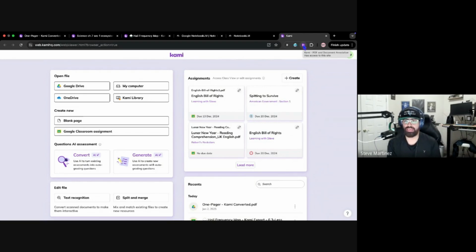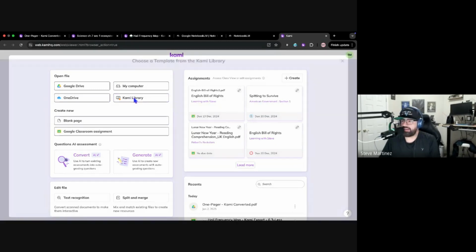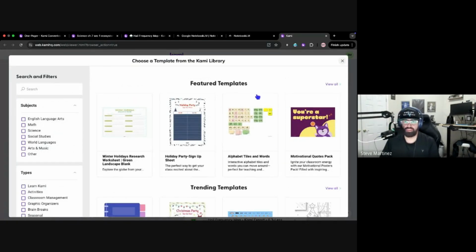The Kami dashboard is the place for you to do a whole lot before you start assigning stuff. Think of this space as your teacher prep space before you get curriculum, documents, resources, graphic organizers out to your students. You come here first, right? Before you get it into the classroom. I like to point out that you click on the Kami library button right here, and that will take you to the library. And we're going to do a quick collab.